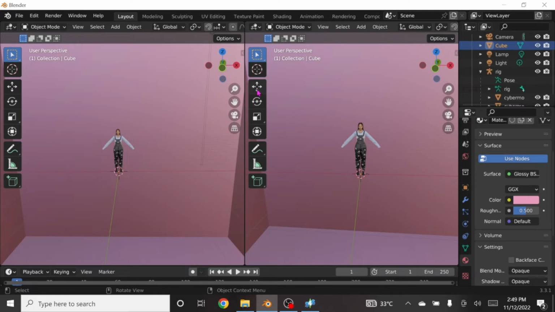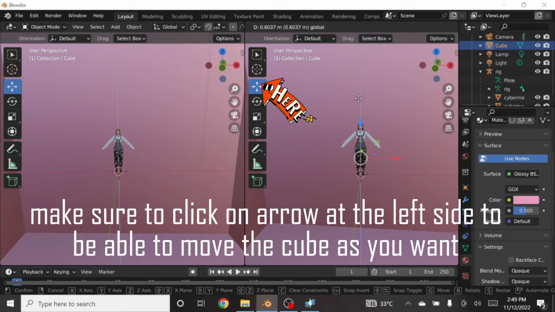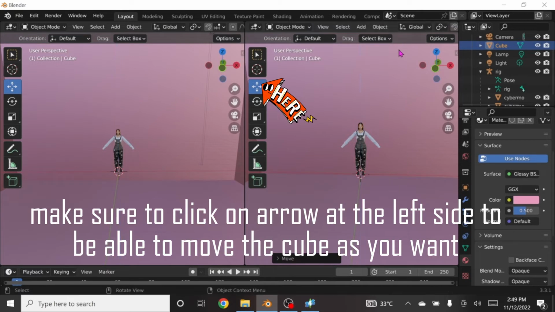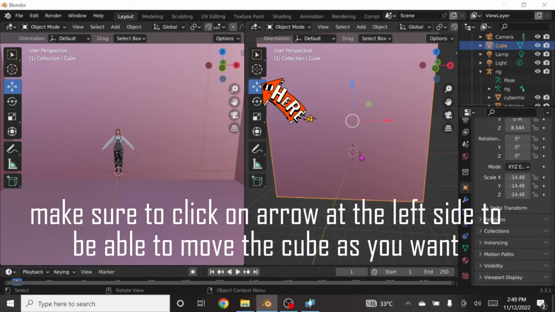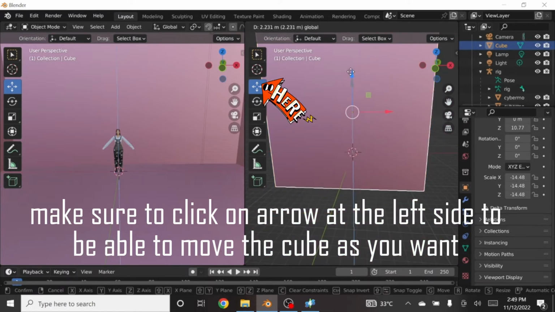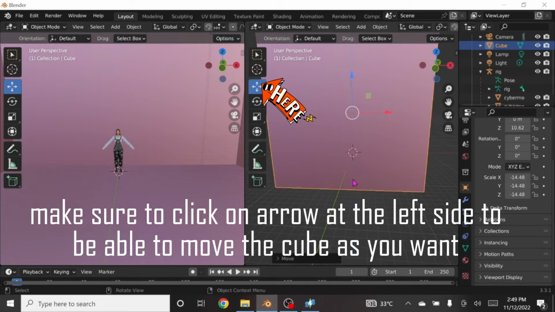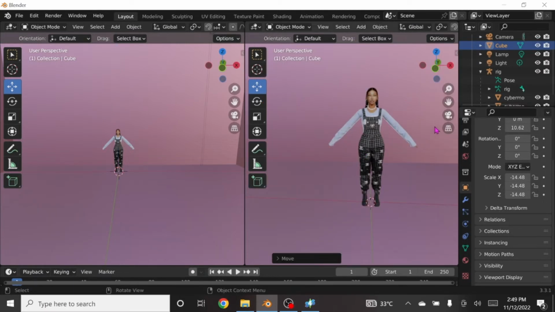Okay, so the cube looks like it's just floating. I can bring the cube up, move it up like this, so that it will be like she is on it. So I'm just going to bring it up. Yeah, so right, that is that.